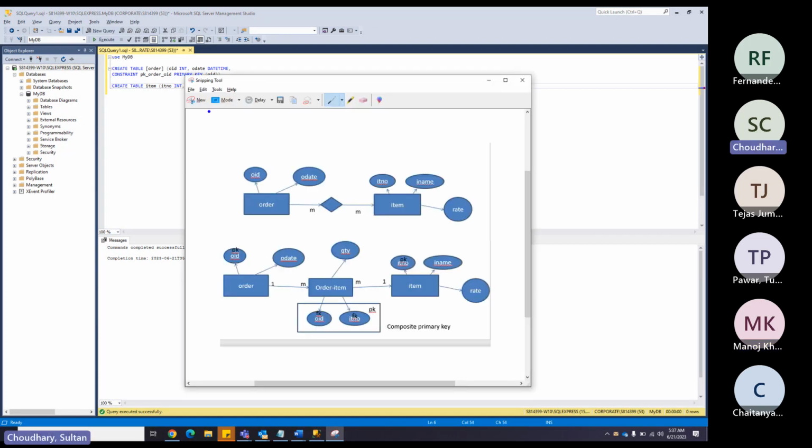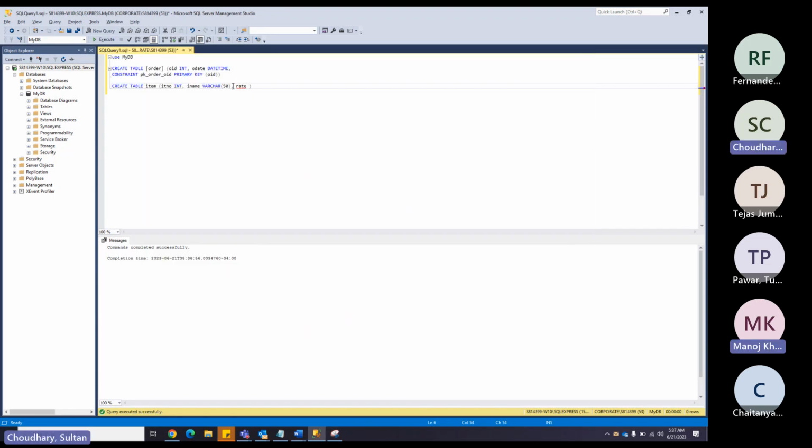So what are we putting for rate? What data type are we selecting? Is it integer again or decimal? Decimal. You can take decimal. What will you put? You have to put something for decimal, no? 6,2 you can give. Into brackets. Okay, 6,2.